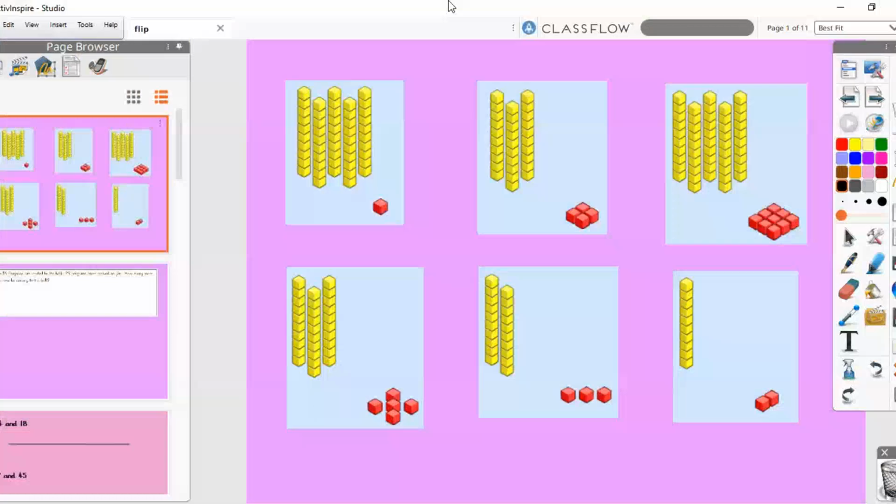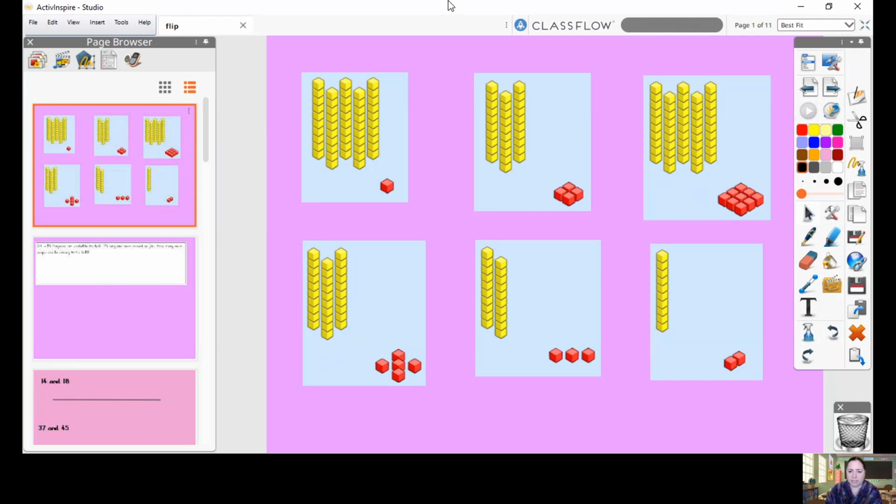So just to start off, I want us to look at these. You can see some numbers have been represented using bars of 10 and ones. I would like you quickly to look at each picture and say out loud what numbers are represented.